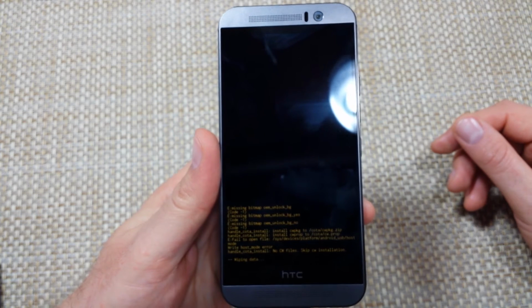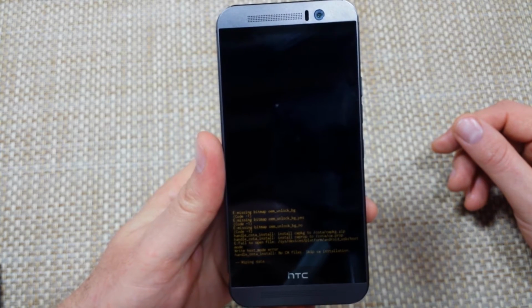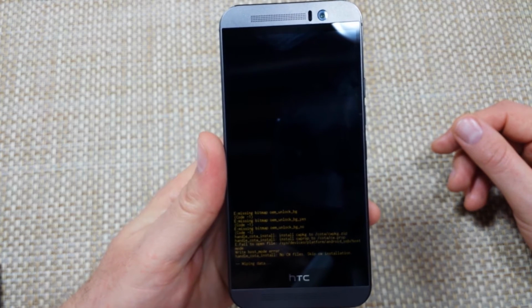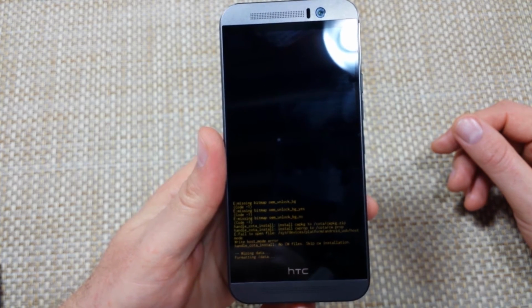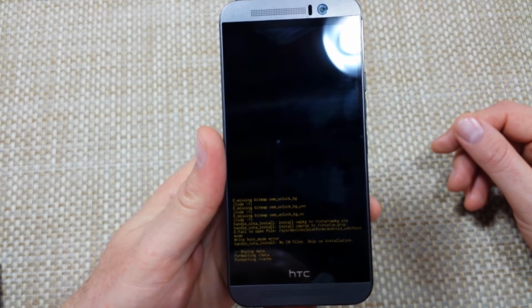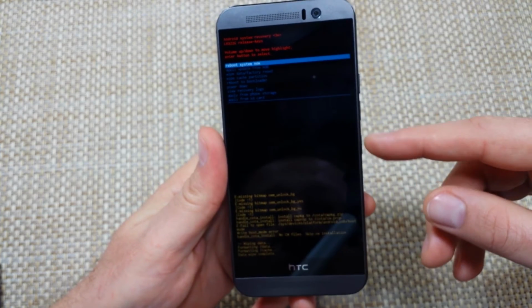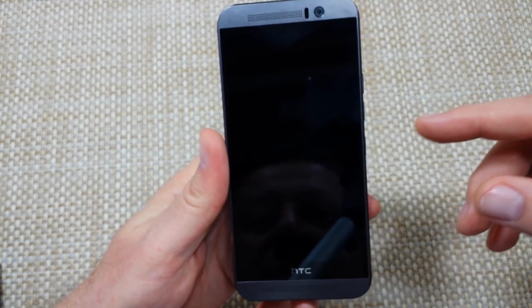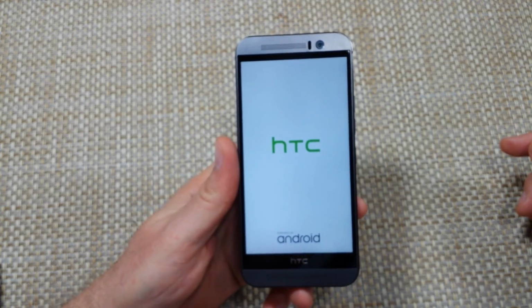So now it's actually doing the reset. There we go, so now it's done. So now I got the reboot system now option. I'm just going to hit the power key to reboot system now. And now the phone's going to start coming on. It's going to take it a few minutes for it to power on.